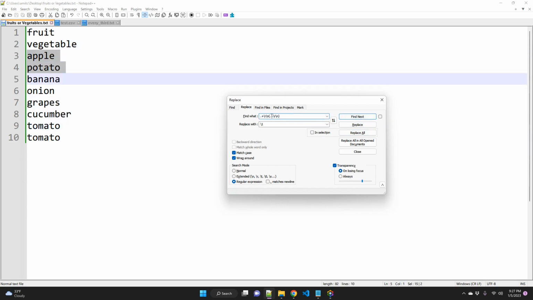Now this parenthesis is called a reference, I believe a back reference, and basically it means that whatever is selected between these two parentheses you can replace it with. This is our first parenthesis, so it can be replaced by \1. If you have another one in your regular expression, then you can do \2 and onwards.